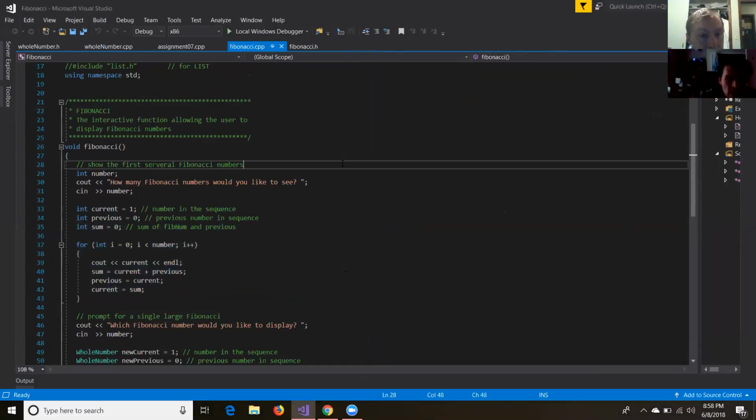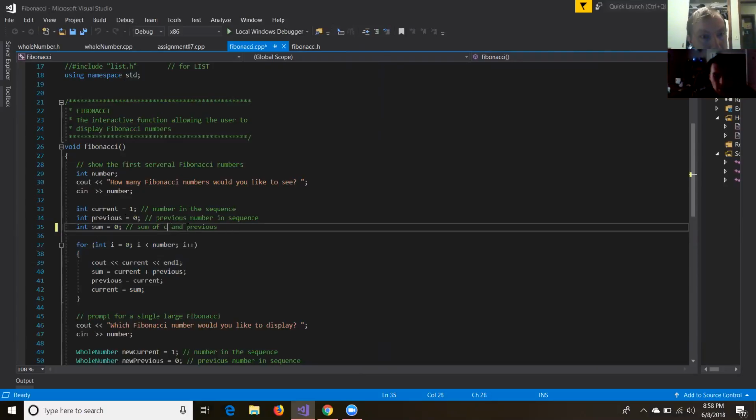But first thing I do is I get 3 integer values. First one I call current, which is kind of the current number in the sequence, and then the previous number in the sequence, and then the sum, which is a sum of the current and the previous. In fact, I'm going to change that.